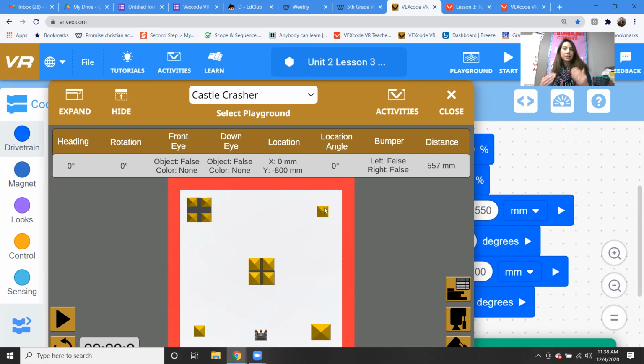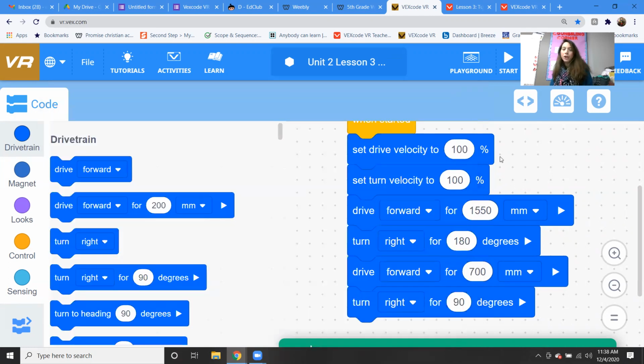So you have to really think, wow, it's going a further distance straight, right? So hopefully that makes sense. Then once it reaches here, it's going to stop and it needs to turn right, drive forward again, and then not crash into this castle here. So if you look at the code, it looks like it's going to drive forward. Then they're saying turn right 180 degrees, drive forward 700 millimeters, turn right for 90 degrees.